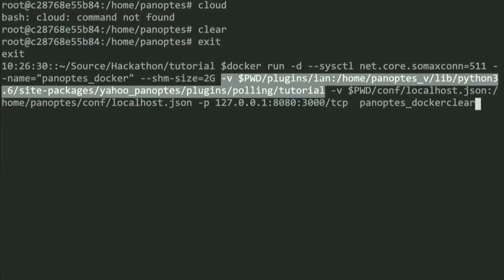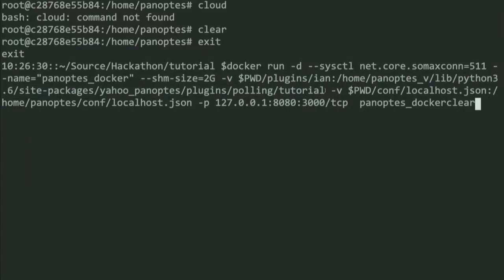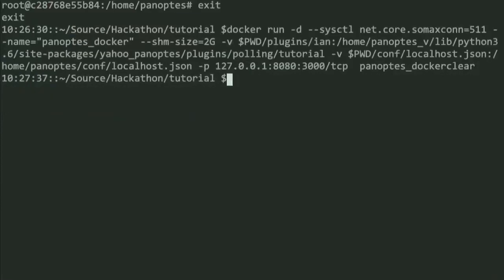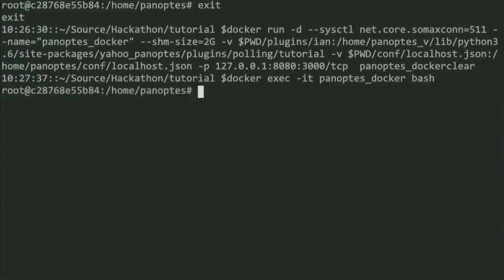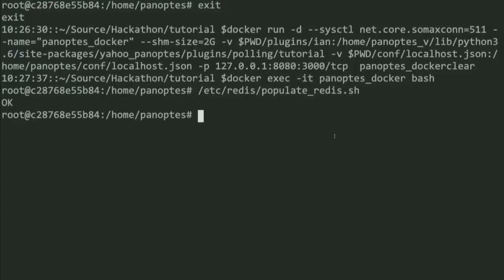Anyway, I'm mounting in the files that I need into the appropriate place along the polling plugin path here, and likewise for dropping in a localhost JSON file that we will be using for defining where our resources are coming from. Okay, so then I'm going to go ahead and just, yep. Awesome. So the first thing once you get in here, and this is just a separate step, is to run a populate Redis shell script we have. And this is just a quick one-liner.